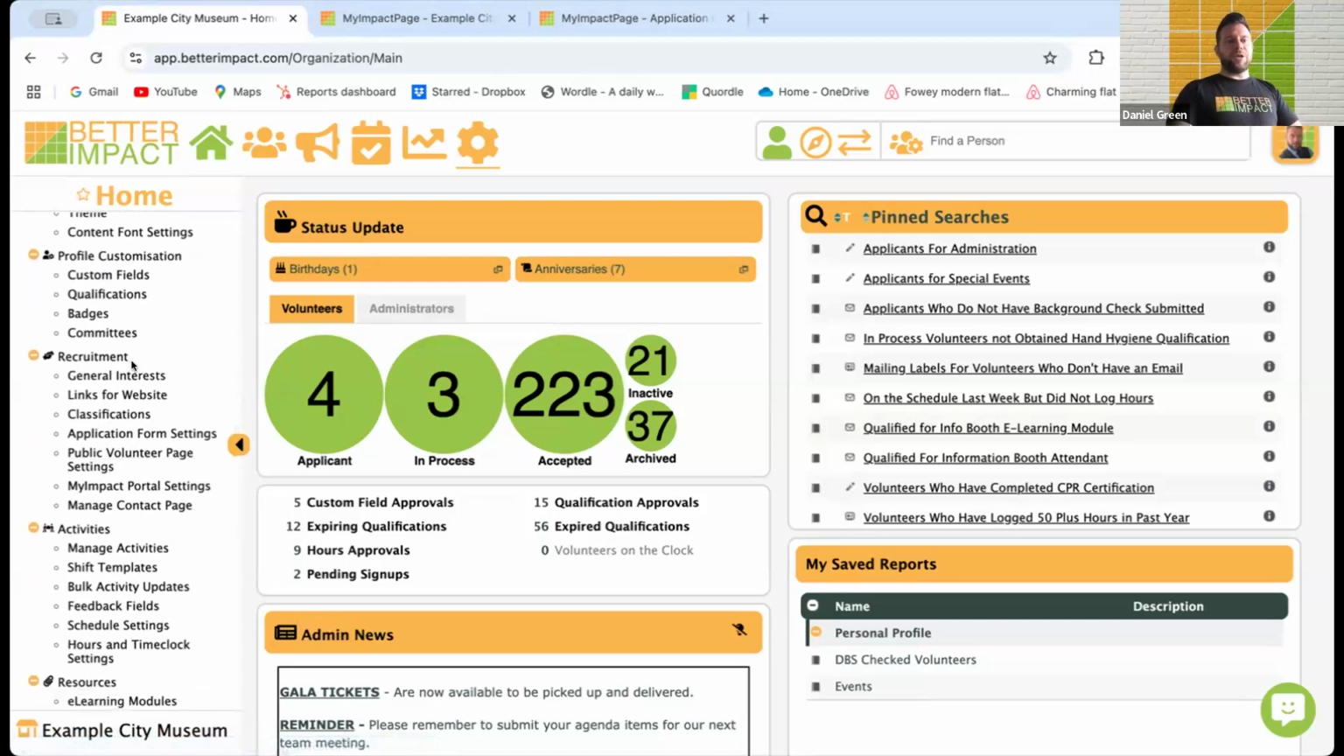Then we've got the recruitment section. So yeah, this is where you would create your application forms, your public page. And again, you'll just create these links for this and you add that to your website, and that's where you drive for interest and recruitment.